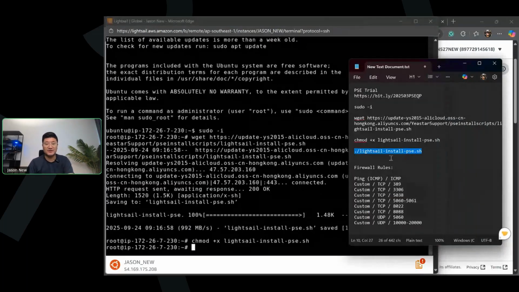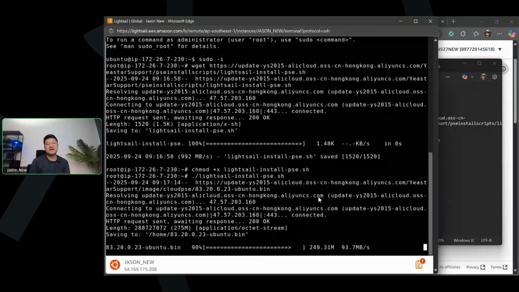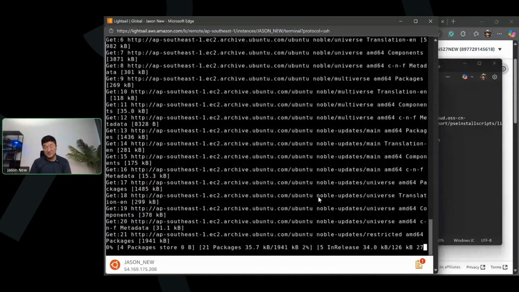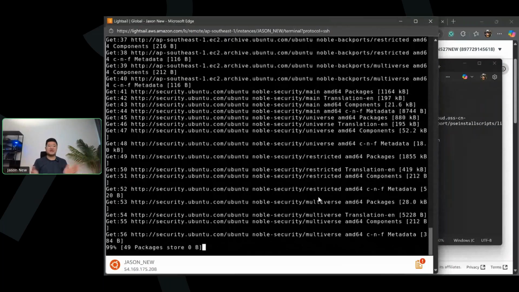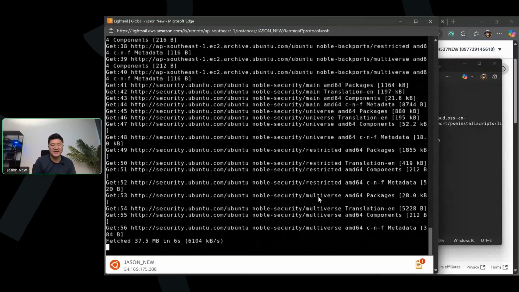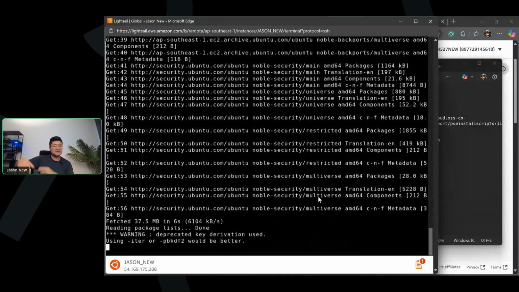line, which is the Lightsail install PSE. Here we go. Then we click on enter. We press enter again. Now you guys can see it's just running. This is the installation. It won't take too much time. It will just take maybe 1 or 2 minutes maximum, I guess. And then the software PBX, just like I said, will be installed on the Lightsail successfully. So the only thing we need to do here is just a couple of lines. I mean, 3 command lines. You will finish the installation.